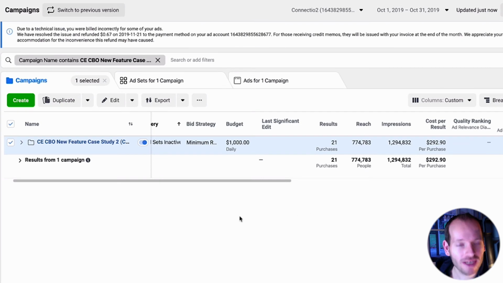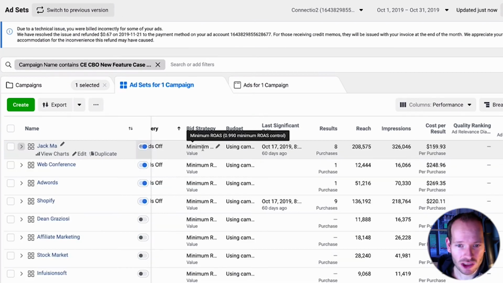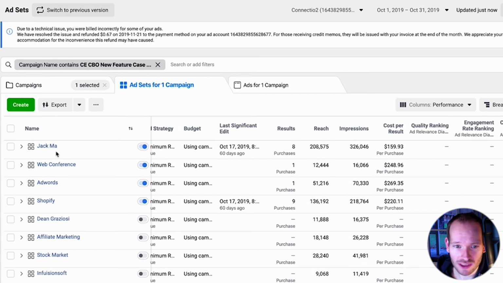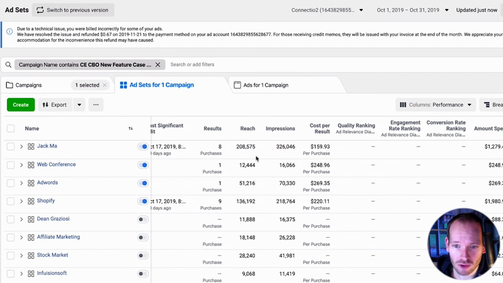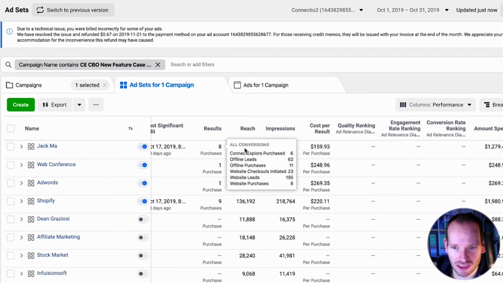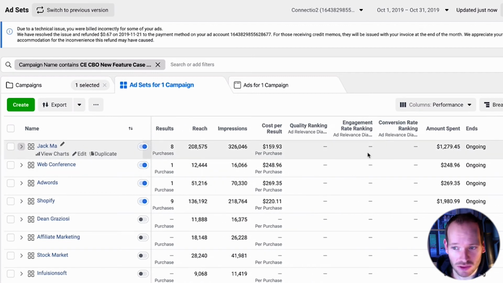So for example, here's one of our own campaigns that we created using this. And as you can see right here, some interests are actually performing really well. Like for example, we realized that Jack Ma, who's the founder of Alibaba or AliExpress, if I'm not mistaken, as an interest is working really well.